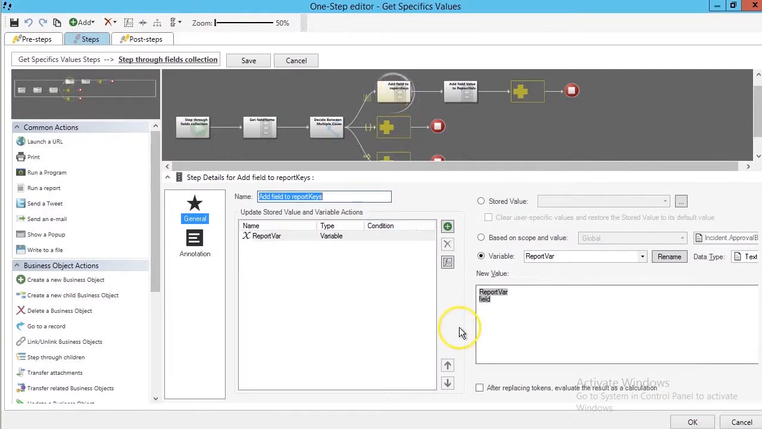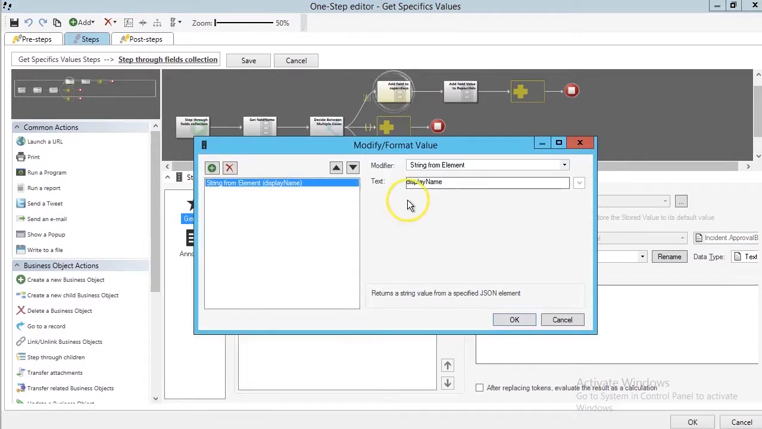And in those cases, we will add that field name. And in this case, the modifier is going to be display name. What's the difference between display name and name? Well, the name will never have any spaces or dashes in it, but the display name might. The display name is usually what you see on the form, whereas the name attribute is actually the internal name of the field.